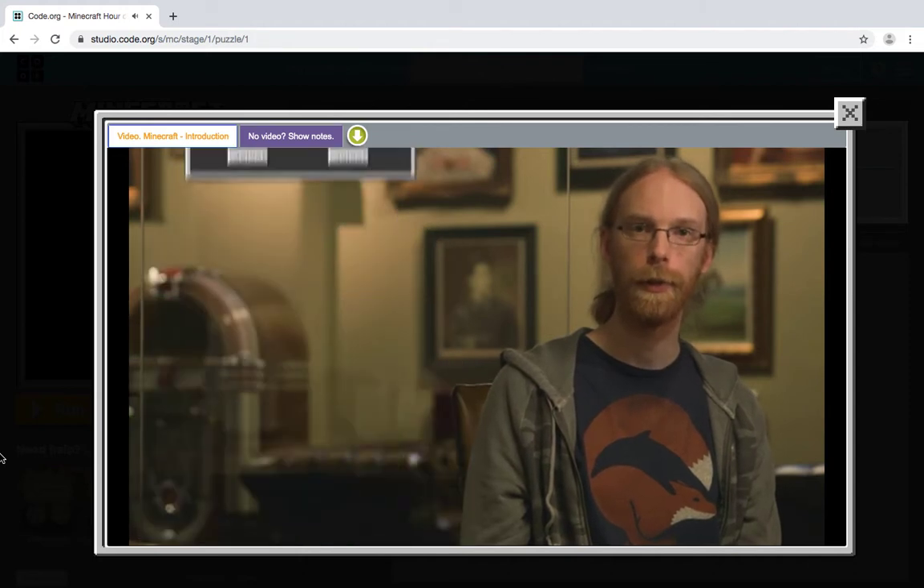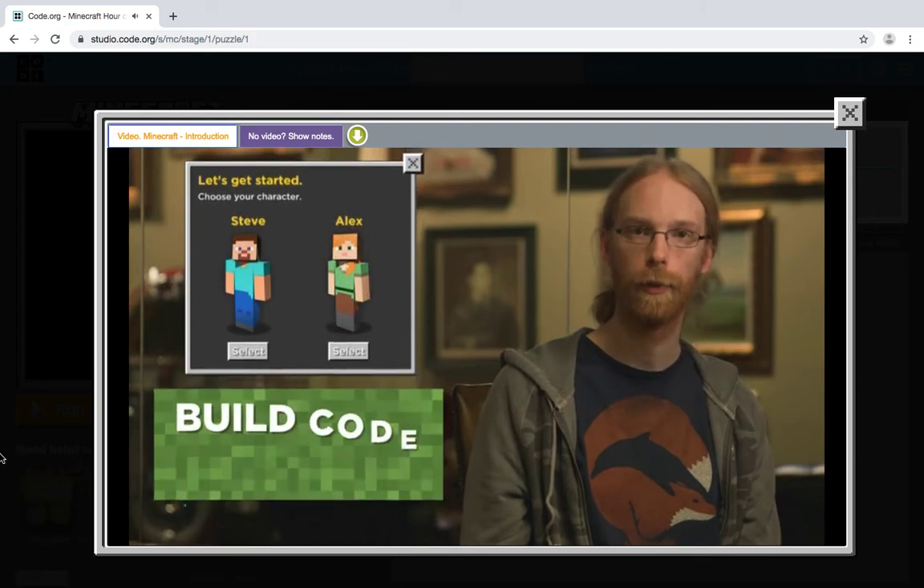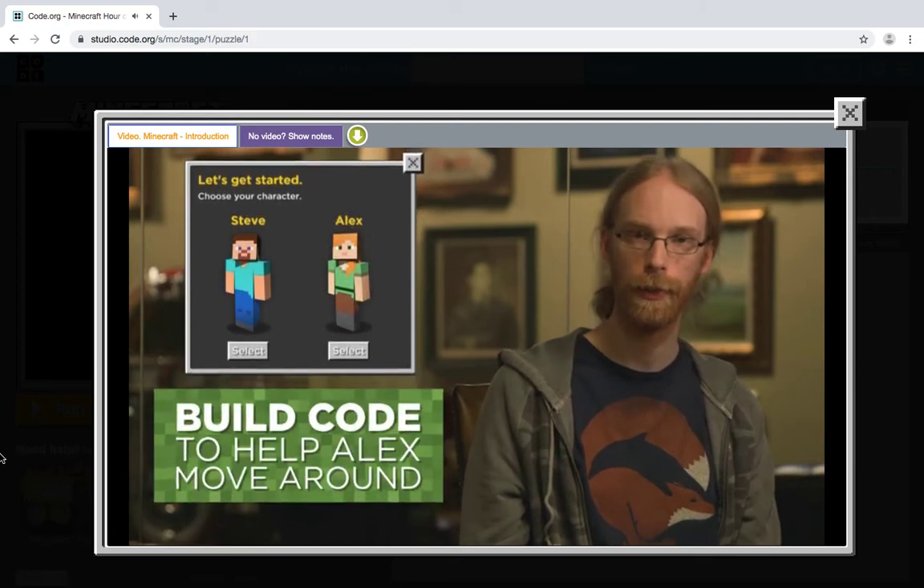Before you start, you'll pick your character. I'm going to choose Alex. Let's build code for a program that will help her move around the screen.